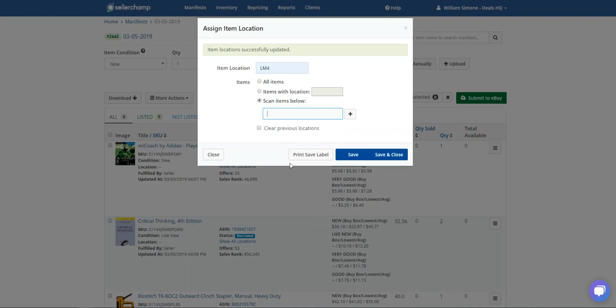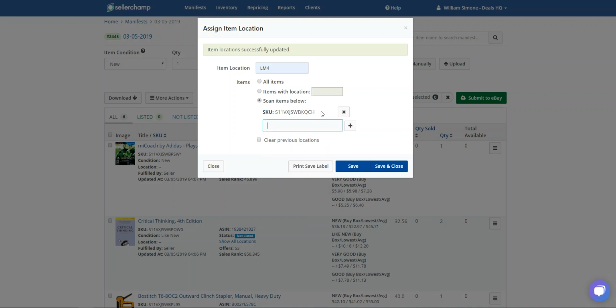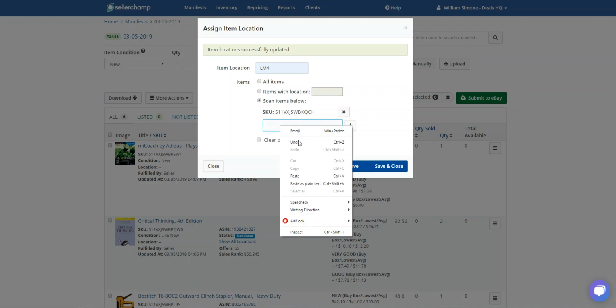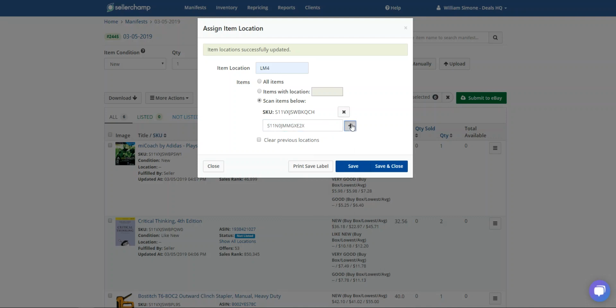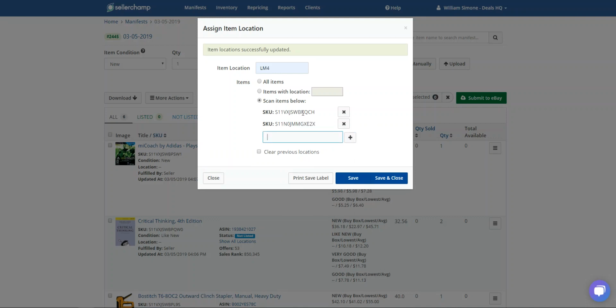and now I hit the plus button, and now that item is assigned to that location. And let's say I get the next item that I can get into that location, and I scan it too and click the plus, and now that second item is assigned to that same LM4 location. But say that now that location's full and it's time to move on to the next location. Well, that barcode that you just printed out, at this point you would scan that print save label that you printed, and it would then move you on to the next location.